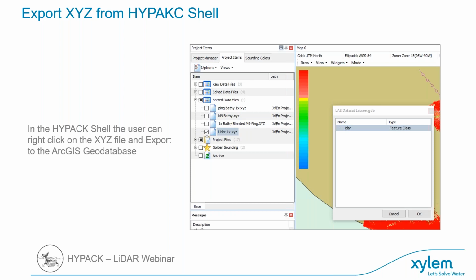You can do that from the shell. You can also do that from the cloud program in HYPACK 2021. If you load it up in cloud, you can go in and tell it that you want to export that data. You can edit in 3D in the cloud program and save it out to your ArcGIS database.